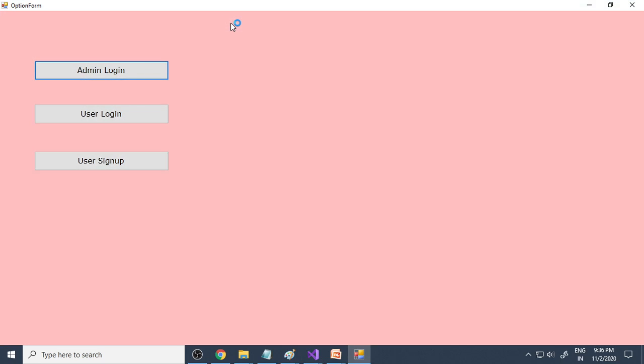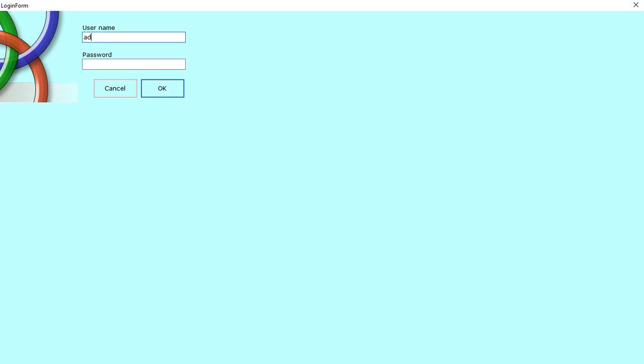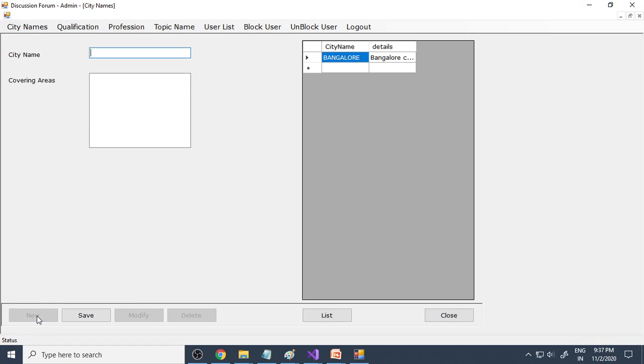You can see that there are two modules. One is the admin module and the other is the user module. If the user doesn't have an ID, they can sign up here and create one. First, let's go to admin. In admin, let's say admin, then admin. Here are the city names. Bangalore is already entered, so you can enter one more, London. Then write down the places in London.